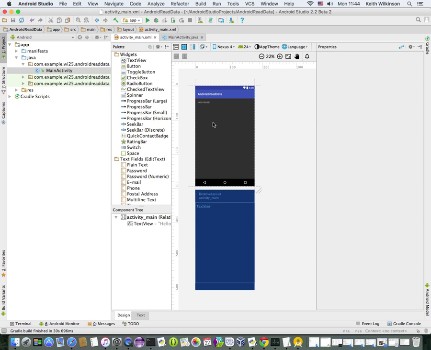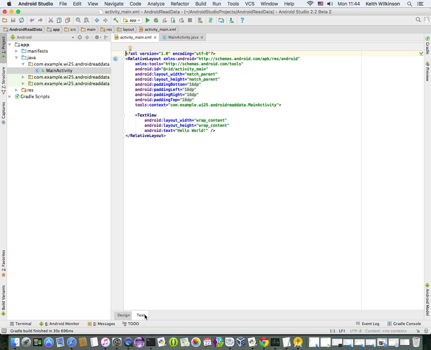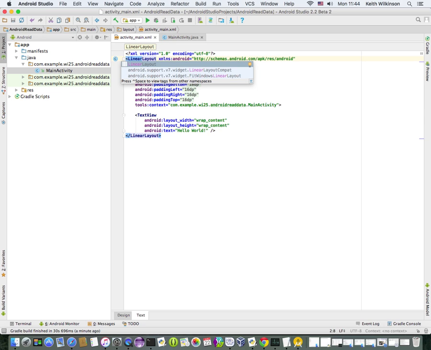I'm not going to try to design in the graphic version. I'm going to go to the text version and I'm going to design here. So the first thing I'm going to do, all I want is a button on the screen and some area where text will appear. So I'm going to do that. I'm going to change this from relative layout to linear layout. Again, to learn about these you really need to follow the tutorials online, not mine.